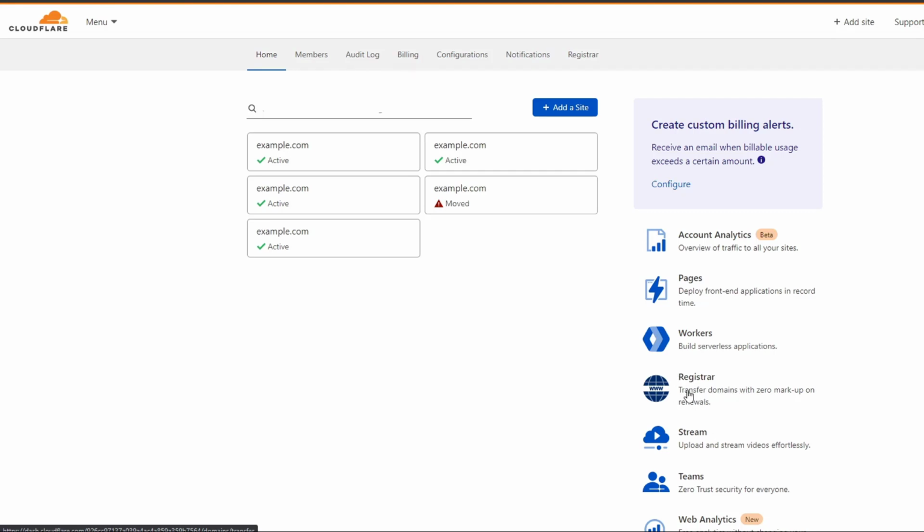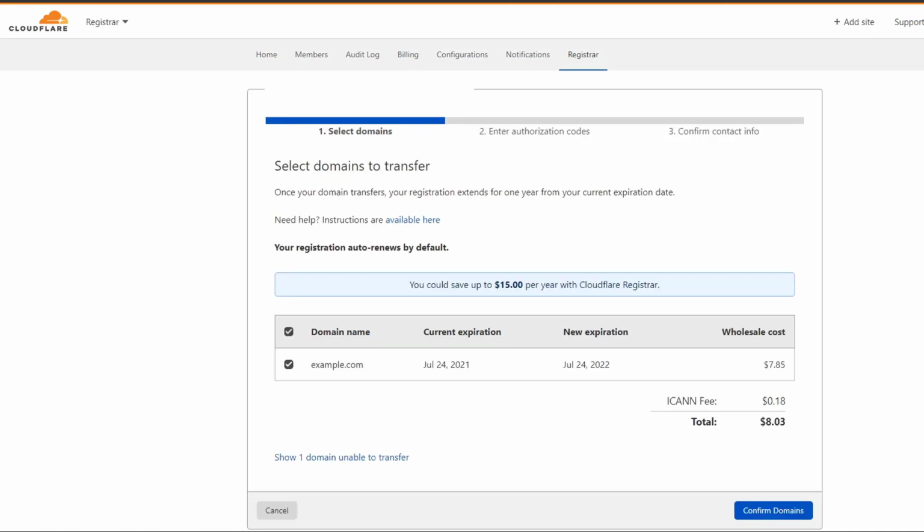register, and here it's saying transfer domain with zero markup on renewals. So just click on this. It loads a little and then it will show you the domain which is going to expire in the near future. Namecheap was offering me a renewal of about 13 point something dollars, but CloudFlare is offering me the renewal at the wholesale cost, which is 8.3. That is far lower than Namecheap. Basically this is really cost effective.